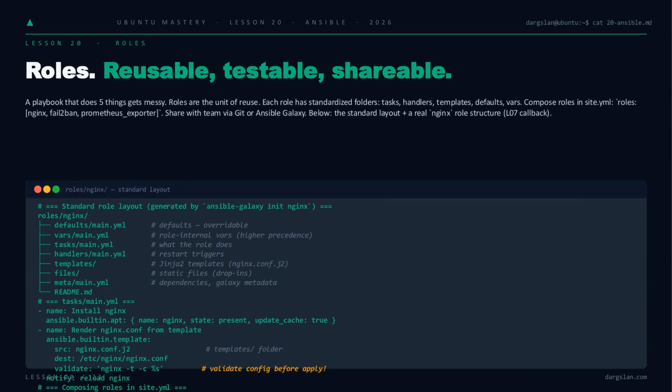But a single playbook doing 5 things gets unwieldy fast. Roles are the unit of reuse. ansible-galaxy init nginx scaffolds the whole layout for you. Tasks, handlers, templates, defaults, vars, meta. Your Lesson 7 Nginx setup becomes a role. Apt installs the package. A Jinja template renders nginx.conf, and notice the validate line. nginx -t checks the config before it's even written, so a typo never takes the site down. Then site.yml just lists roles. Nginx, fail2ban, Prometheus, node exporter. Compose, share via Git or Galaxy, done.